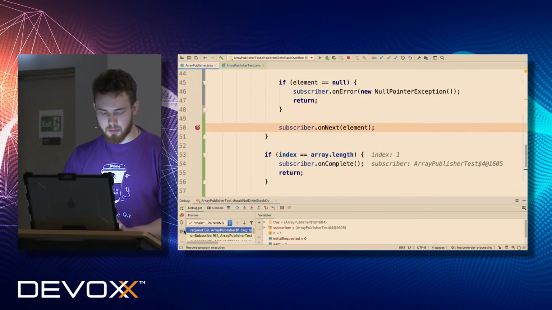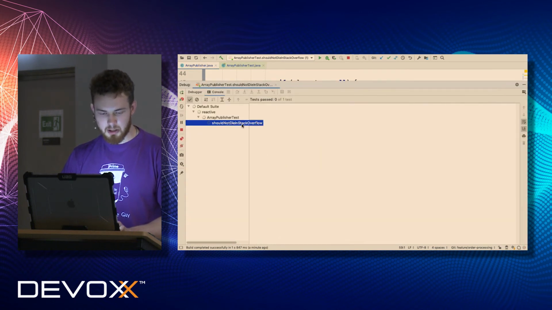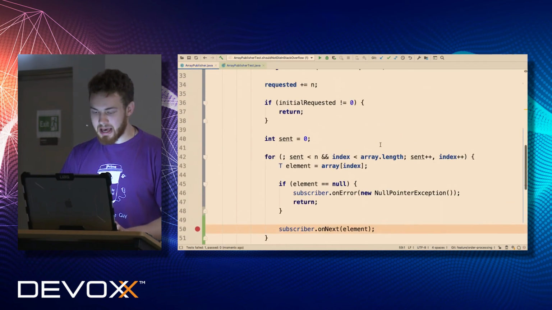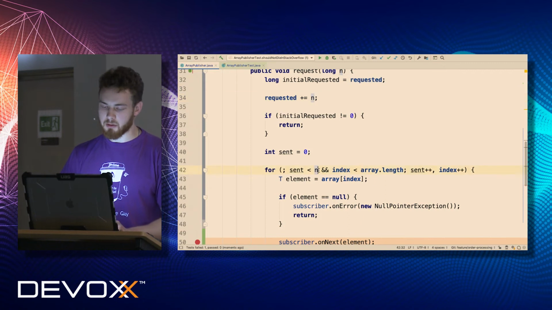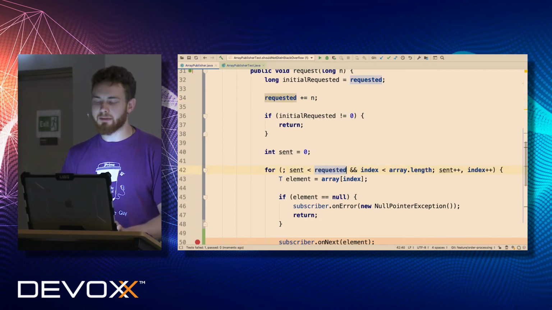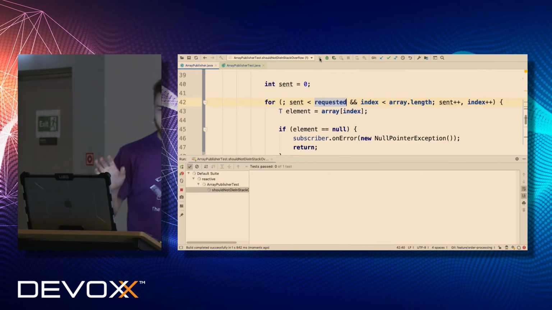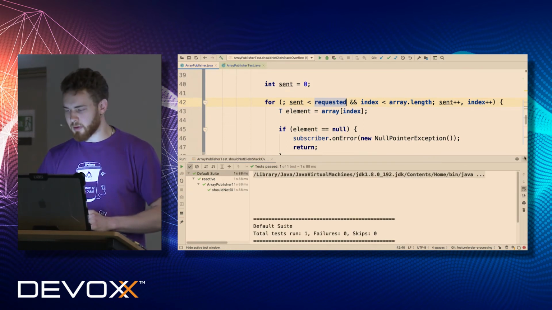But now we have another problem. It's not finalized. We got a hanged test, first of all, because we have to use this requested instead of n right now. Because n is just a static field, so we have to put requested instead. And now if we run the same test, we will see that it works like a charm. So, any questions so far?